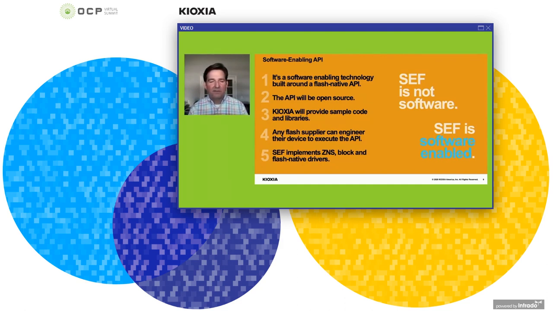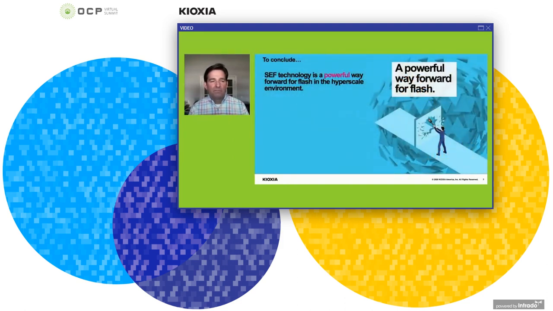Now, to wrap up this introductory portion, I just want to recap that SEF, we believe, and I'm very confident, is a powerful way forward for flash in the hyperscale environment, a way for it to shed the legacy hard drive paradigm and open up the greater flexibility, density, and other benefits of flash, in fact, even its digital nature. With this technology, flash can behave in a much more predictable and uniform manner, which will also lead to better latency outcomes.